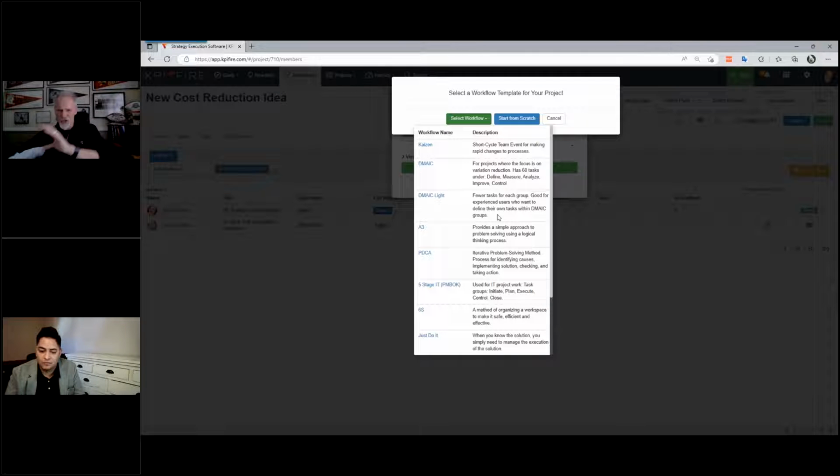Or when should I use a Kaizen? Well, it's a short cycle, team event, making rapid changes to processes. That would be a Kaizen event that I would use that template. When would I use DMAIC? Well, when you're looking at variation reduction and those types of things. So the description on that is sort of a new function.